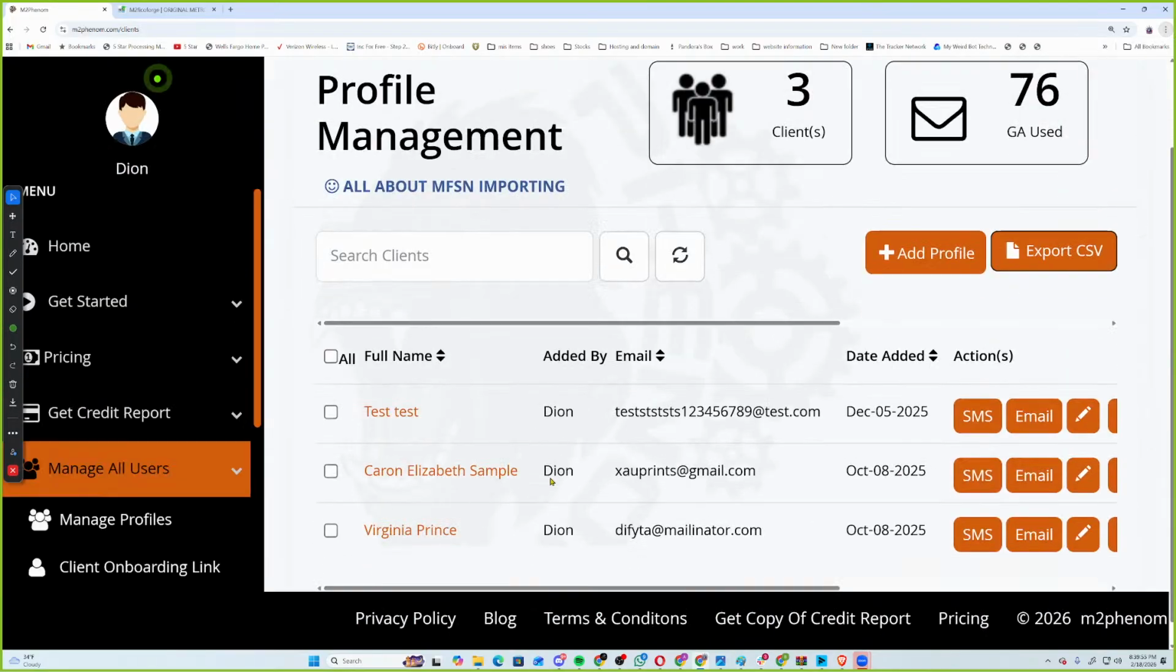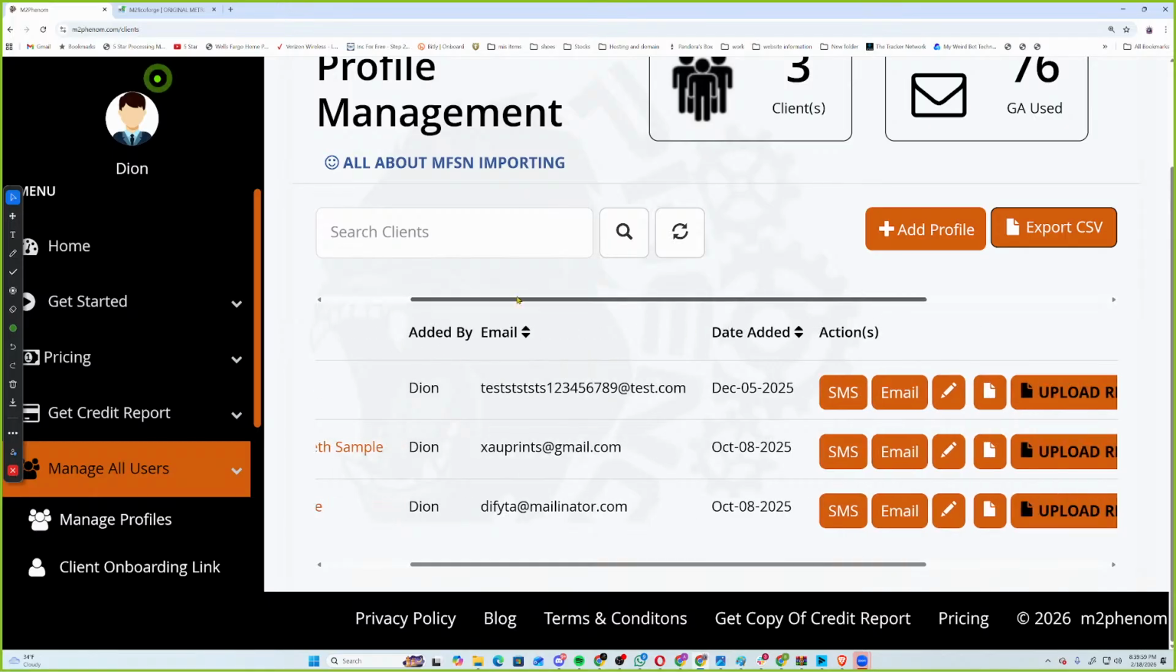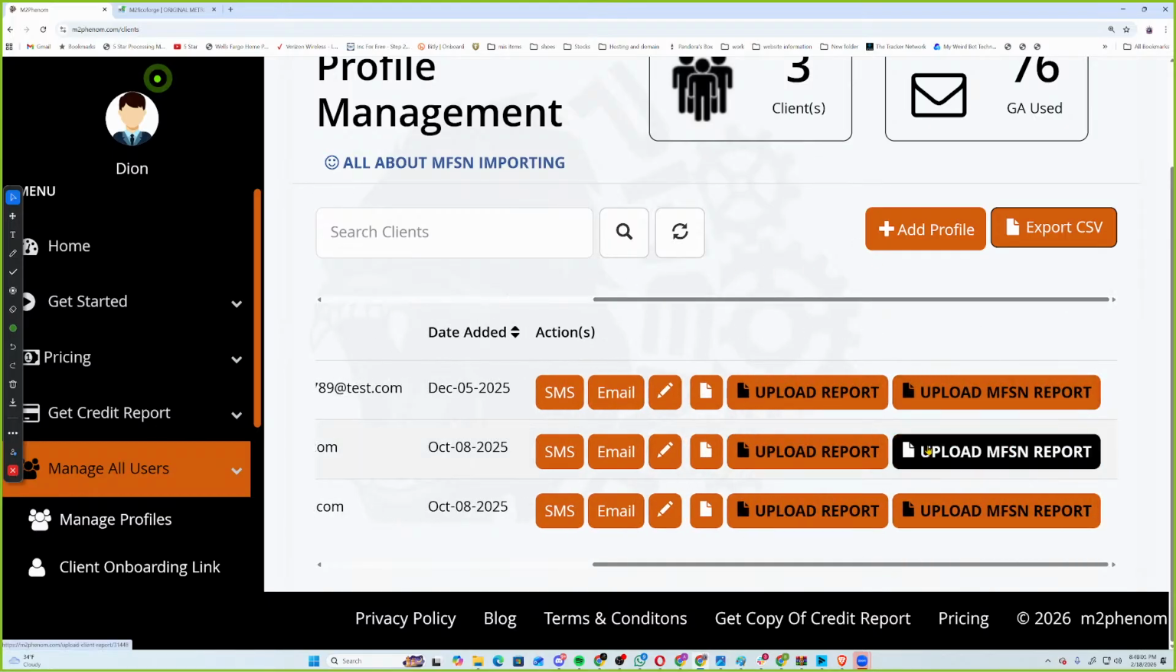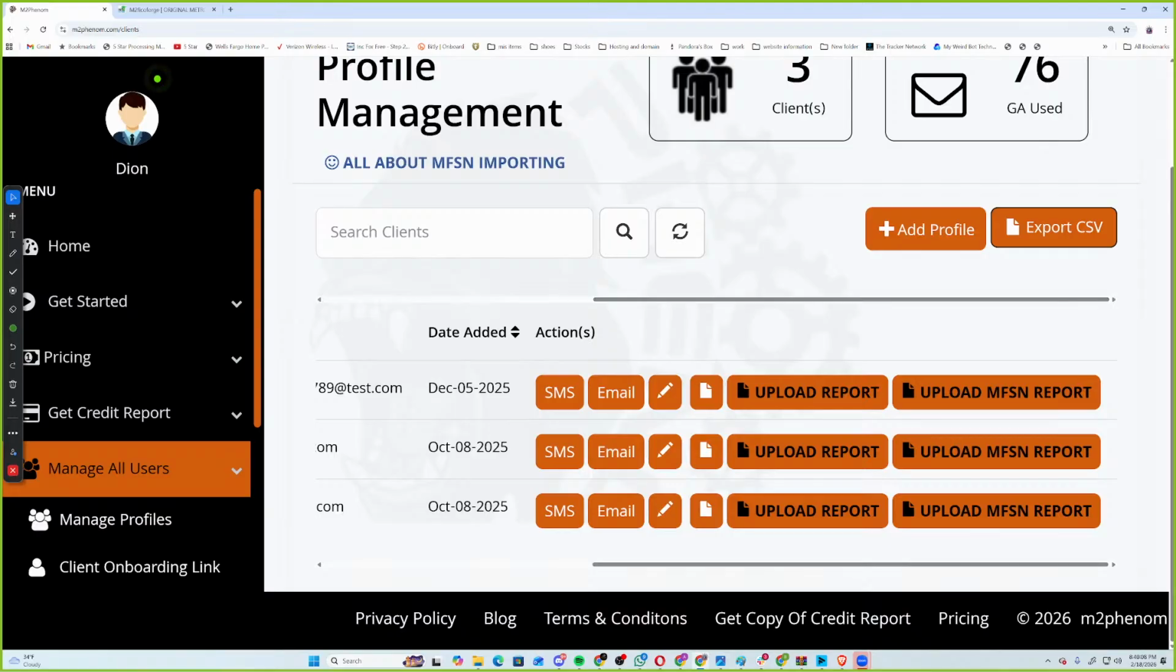If your screen looks like this and you cannot see upload MyFreeScore Now report, which is right here, then you've got to literally see this little gray thing and pull it over. And then you're here. Cool? Cool. Can you do that?